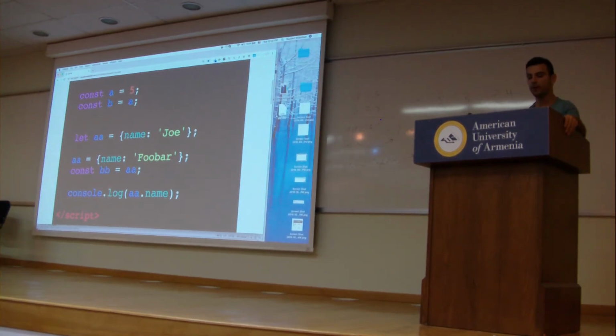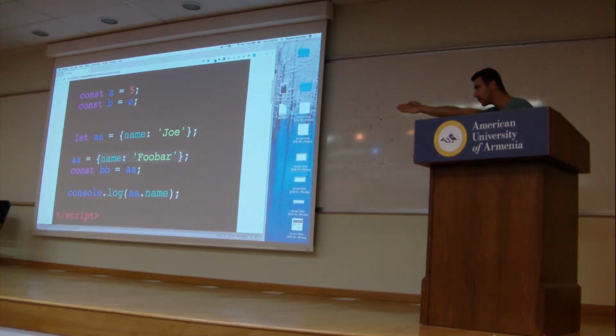Now BB refers to the same thing AA refers to. And what does AA refer to? This object. Think of it this way. You point at a chair. When you assign to me, I point at that chair. Now you can go and point at something else later if you want. I'm still pointing at the chair.